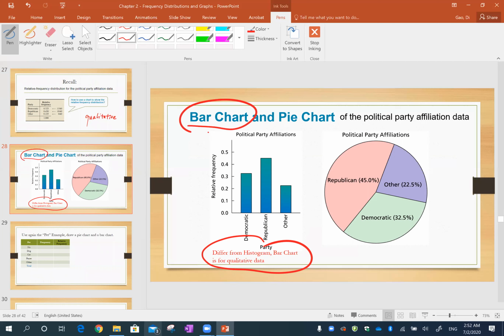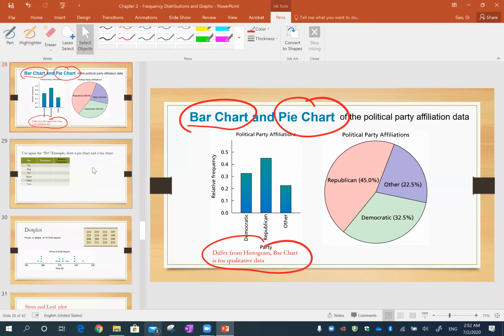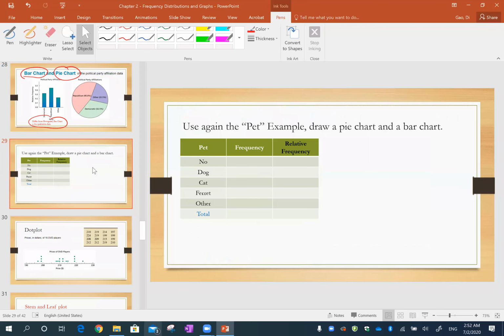And the next one, the pie chart. Actually, I think a lot of you already know how to draw a pie chart. Just a circle based on areas. We're going to separate the percentages and represent each category. So the higher the percentage, the larger the area is. That's a pie chart. And now let's look at the pie chart example.